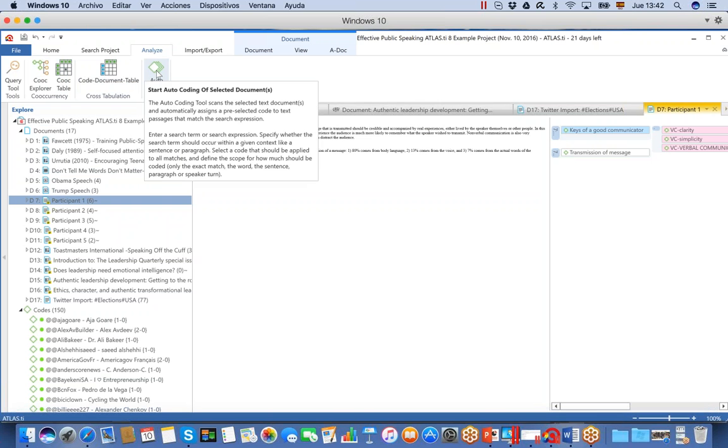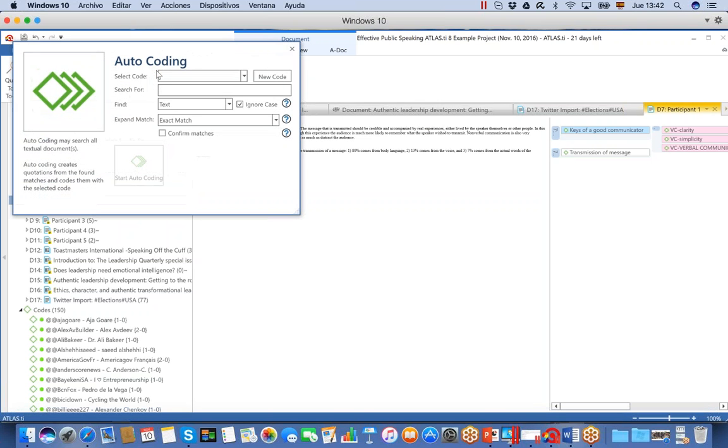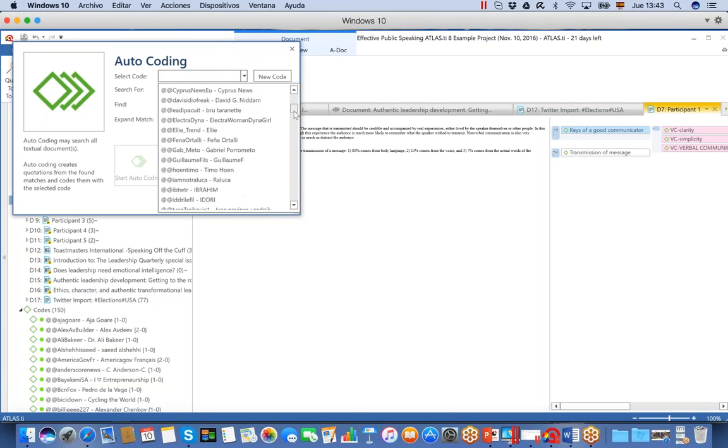So let's start with auto-coding. What does it do? It allows you to search for a specific word or words. Let's say I want to look for charisma. Once you find the word charisma, please use the following code: charisma. I should have it here.